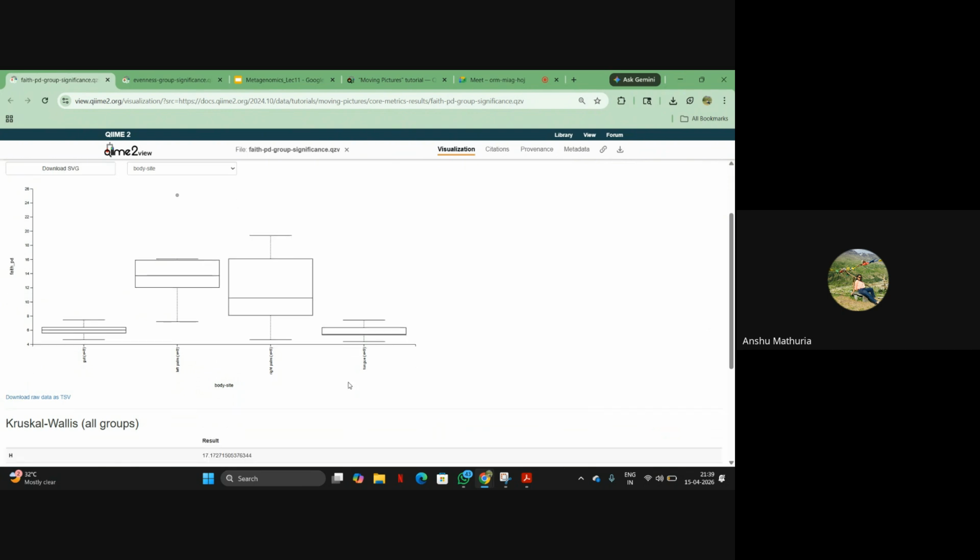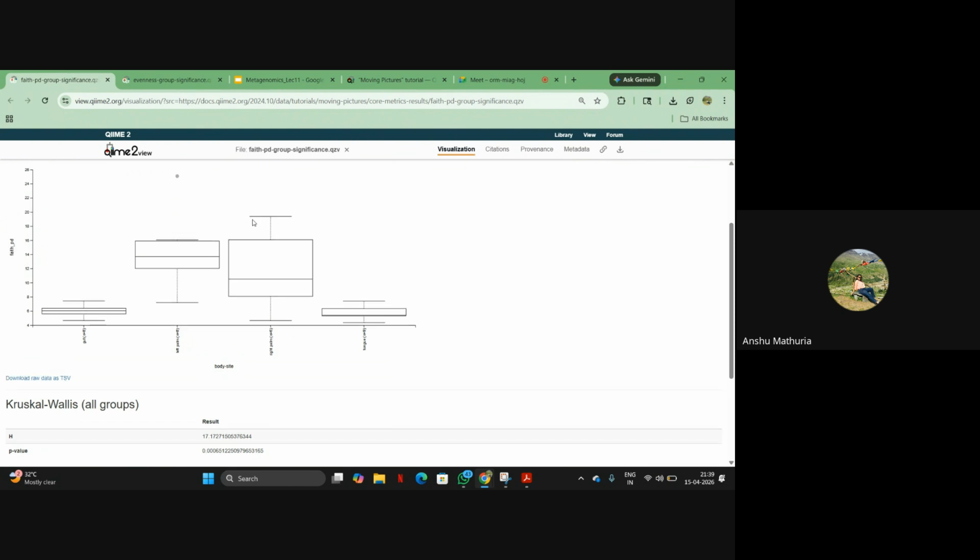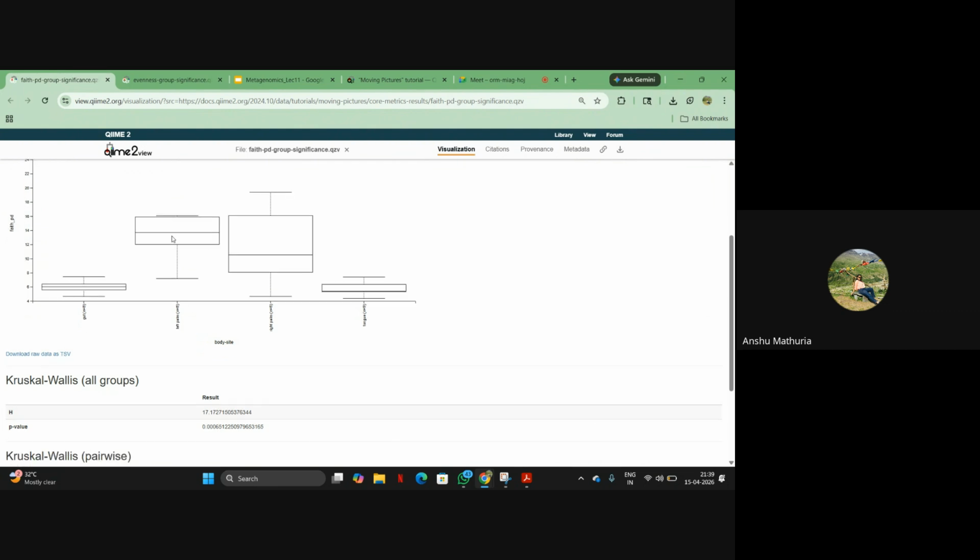The second is Faith's PD. Now here you can see that along with evenness and richness, it also includes the evolutionary relationship. Are they closely related or not? Here you can see that this one has the maximum PD shown, but this one has a higher median value. So both left and right palm are at a bottleneck. Even though right palm is a little more diverse, this is majorly about the phylogenetic relationship.